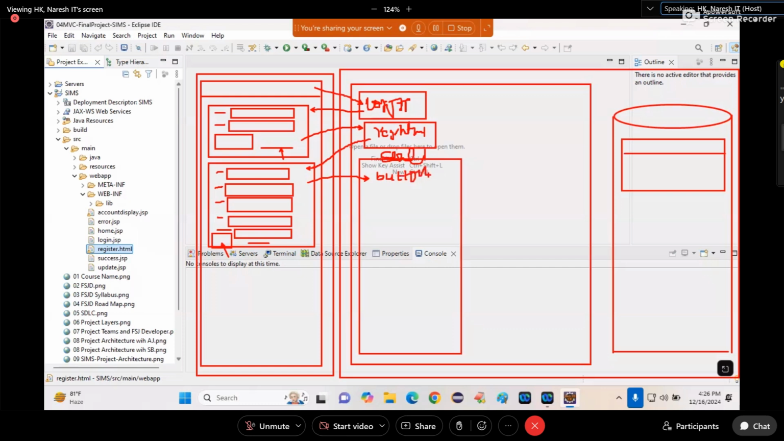Button equal to. And then here I am using switch. Button open bracket. Case register. Case login. Case select. Case select all. Case update. Case save. Case delete. These many cases are there.